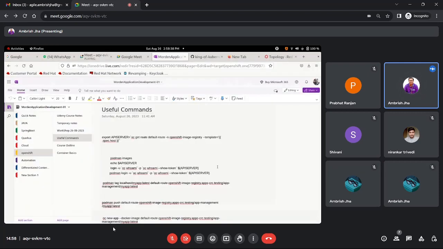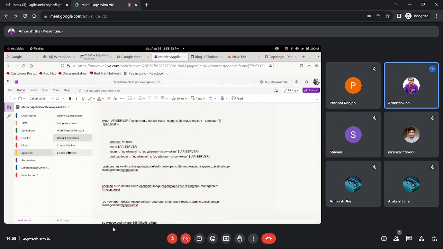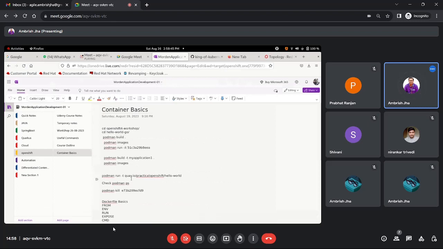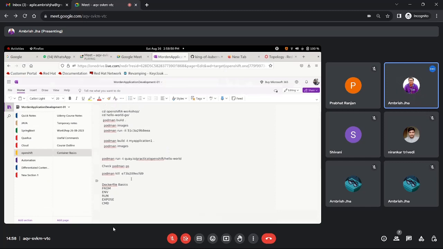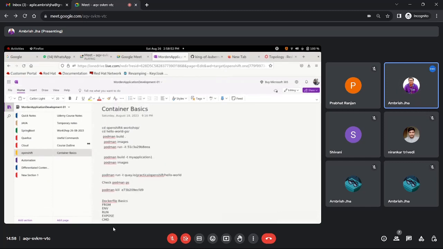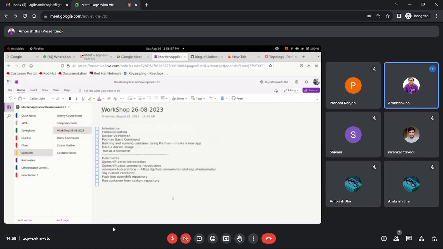So what I will use. These many things we have done already. Podman. Okay, what have we done? We did introduction, containerization, Docker, Podman, build Docker image, run container. We talked about Kubernetes, and we are now on the OpenShift portal.